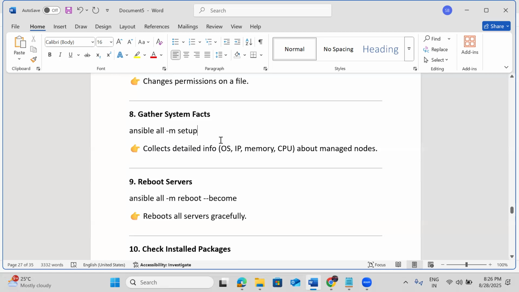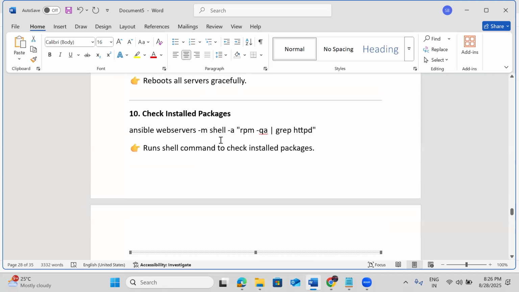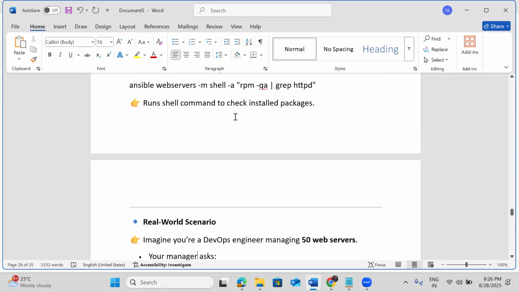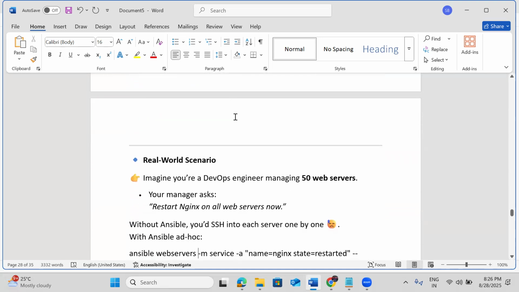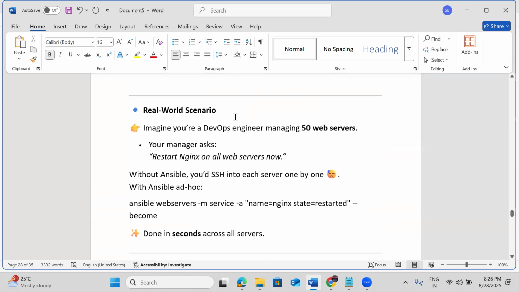of that remote machine. For that, we are going to use the setup module. We are calling that gathering facts. Then reboot servers, we can use even with the command also we can reboot, but here reboot we are going to pass. And we'll check that packages have been installed or not. We are running just a shell module. So there is a slight difference between command and shell, we'll discuss that also.